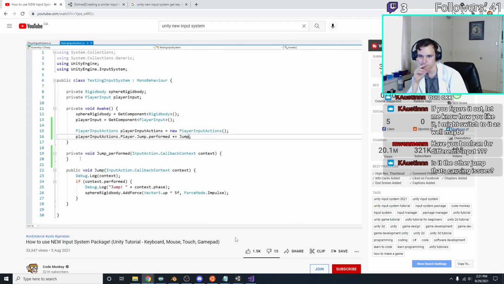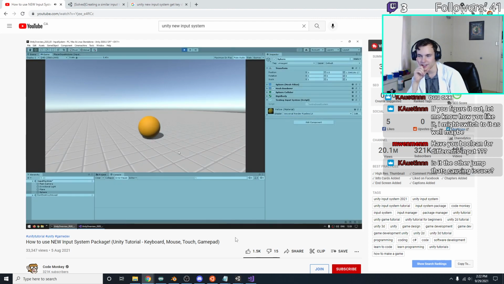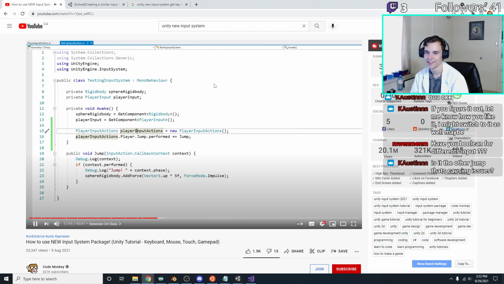So let's use this exact same function, so creating a new one, just like this. Let's see if this works. And just up here, we're no longer using the player input, so let's try. This is actually disabled, so it's not actually listening to input.